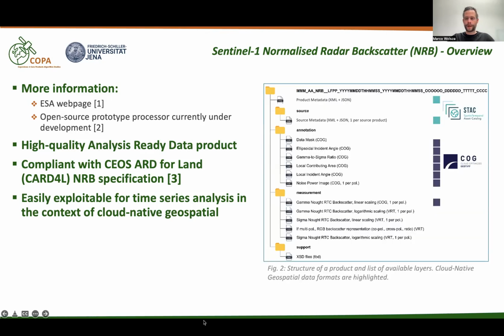The implementation of cloud-native geospatial data formats is a very important part. On the right-hand side, you can see an example of how the file structure of an NRB product looks. Each product contains the main backscatter measurements and several annotation data sets, for example, the local incidence angle in cloud-optimized GeoTIFF format. Each product also includes metadata in XML, but also in STAC JSON format.